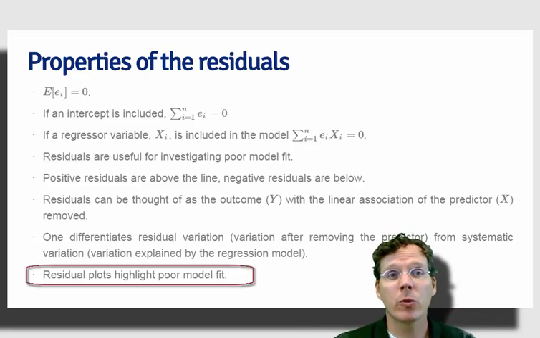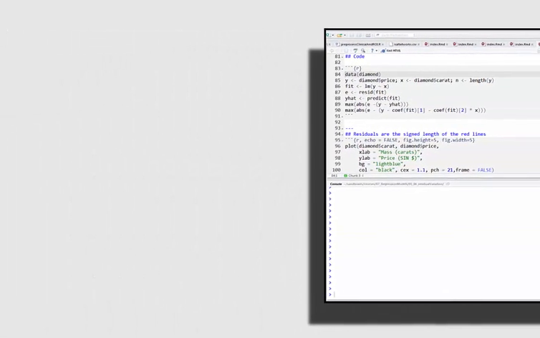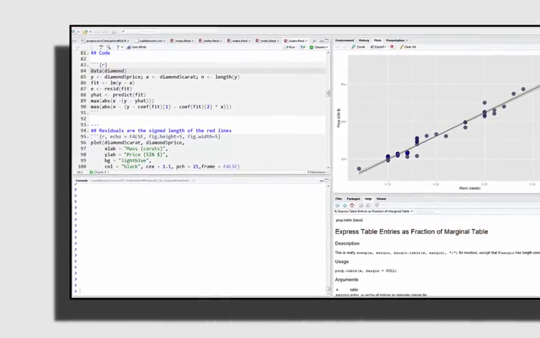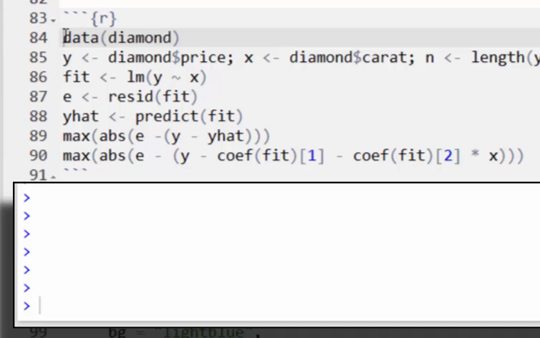So again, residual plots can highlight poor model fit, and we're going to go through some residual plots here in just a couple of slides. Let's go through calculating residuals. We're going to use the diamond data set.